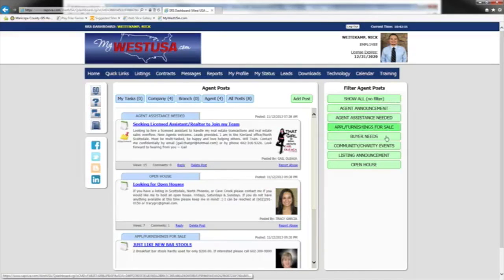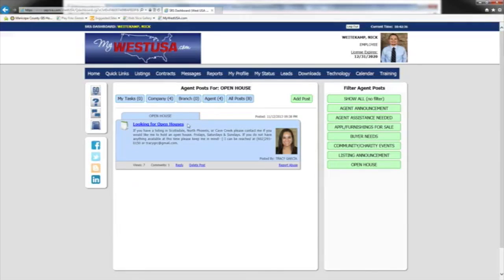We have all of these filters here on the far side too. If we get a lot of posts to the agent dashboard, which we hope we start to get, you can filter out the posts that you want to see. So if you just want to see announcements, if you're looking for assistance, buyers' needs, community charity events, all of these filters are here, and by clicking on them, you'll just see posts about open houses. So pretty much we have our own classified section. Exactly. That's great. So that's how to view the posts.